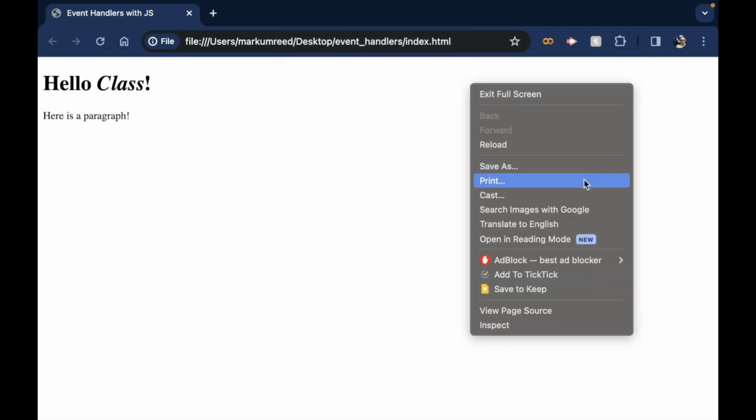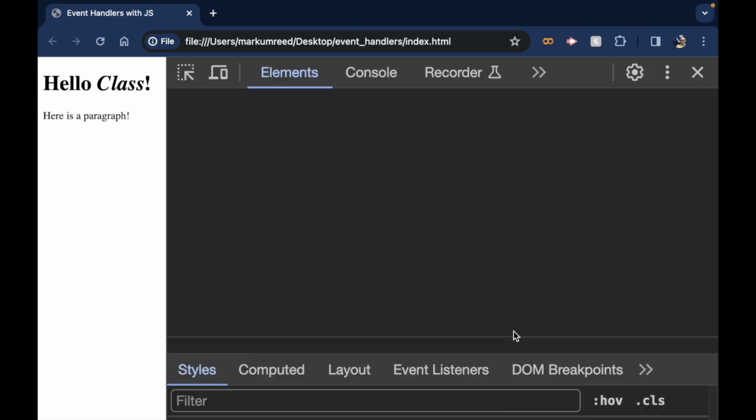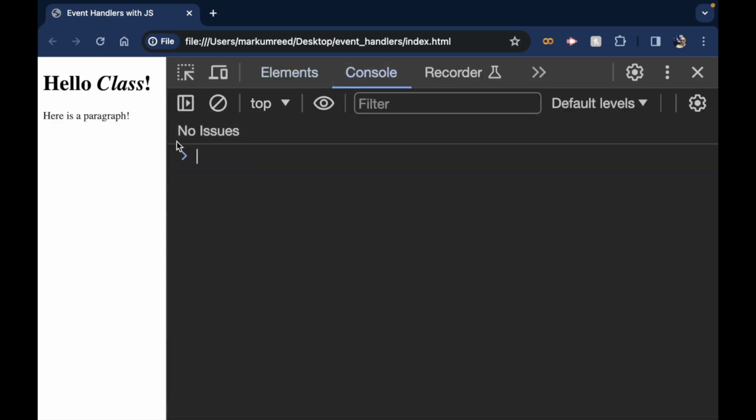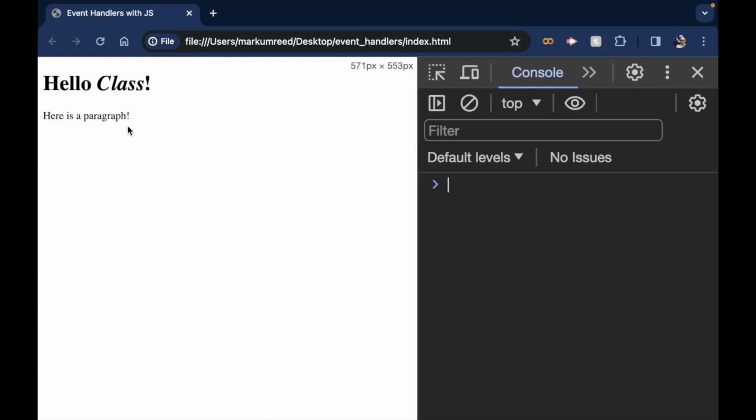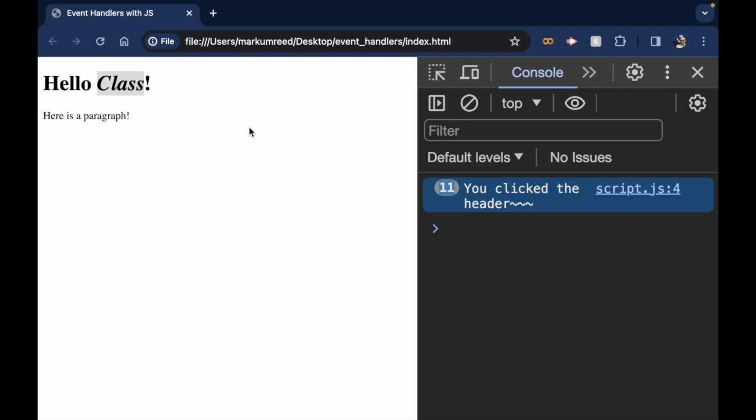I'm going to open up the inspection tool, and I'm going to go to the console. Notice I can click here on the paragraph and there's nothing. But if I go here and I click on the header, I can click it a bunch of times and you see how over here this 11 is there now. It's because I clicked it 11 times. I can click it again and again and again. It'll just keep going up. But if I click anywhere else on this page, hopefully you guys can hear me clicking.